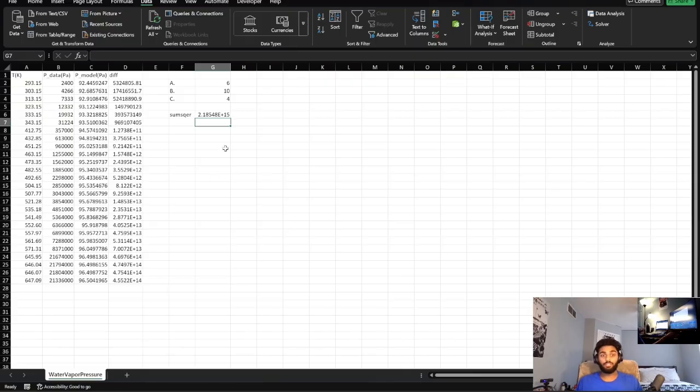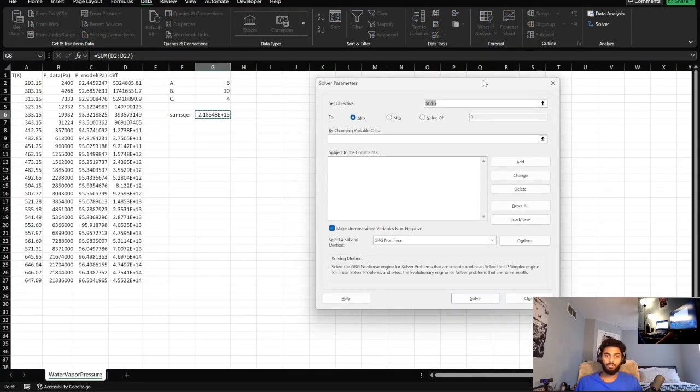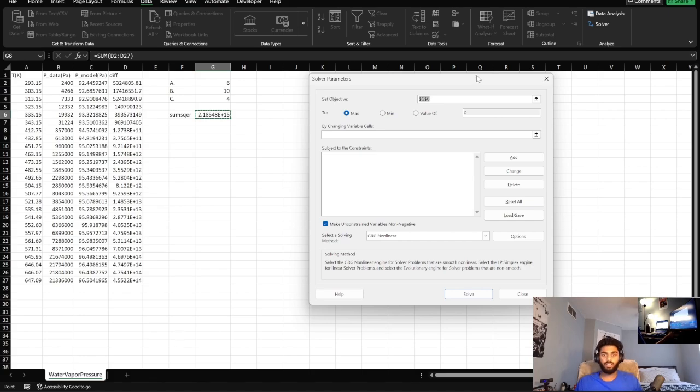Now we have a target cell. What we can do with our newly made target cell is go into Excel Solver. What Solver basically does is use iteration to find the best possible solution based on the criteria that you give it. So now we have our objective, which is our sum of squared errors.